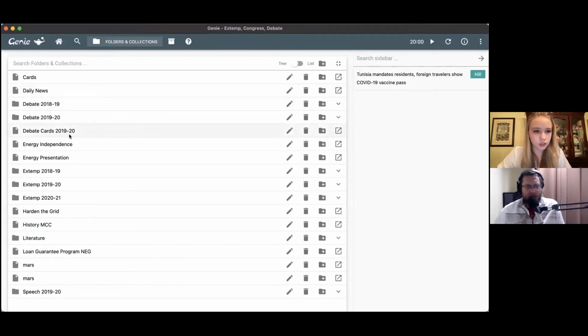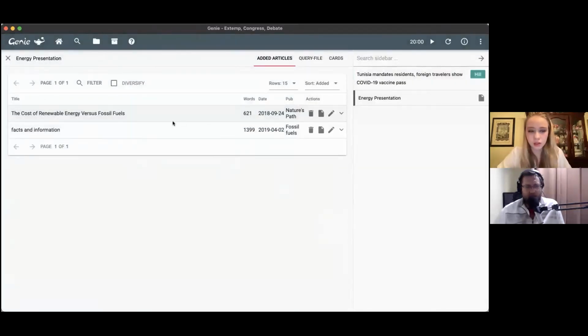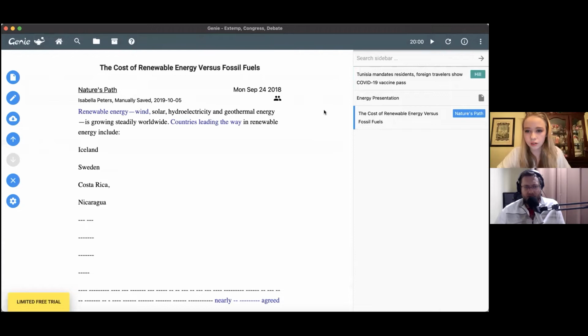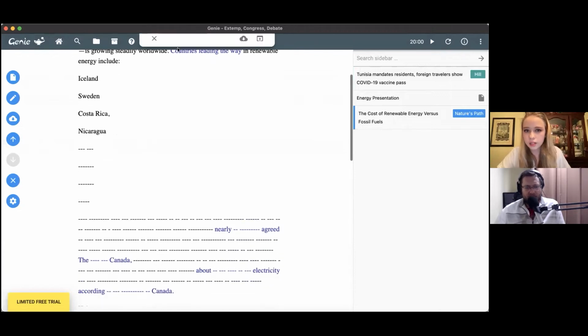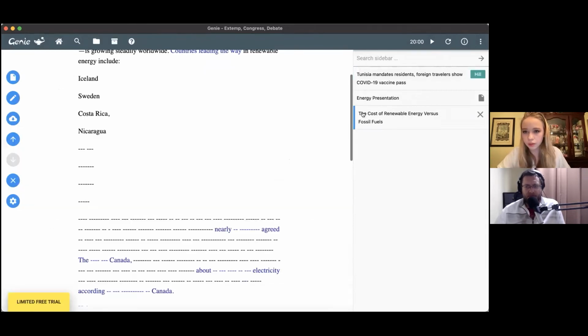Folders and collections. So let's go to my energy presentation one. I was giving a presentation on energy 2 years ago for team policy. So I saved an article in this. I didn't save a card. I can find one where I saved a card. So under team policy, I might have, oh, and every time you press one of these, it goes into your sidebar right over here, which is super helpful.